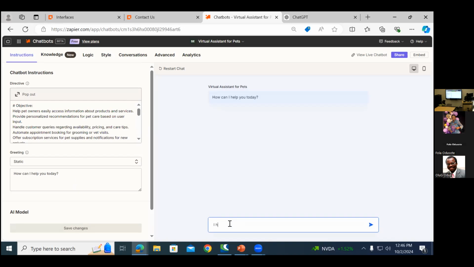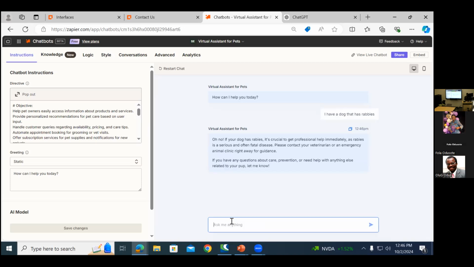I have a dog that has rabies. Let's see what's going to happen. Oh no, if your dog has rabies, it is crucial to get professional help here. If you have any question about care, prevention, or need help with anything else related to your pup, let me know. What products should I be looking at?